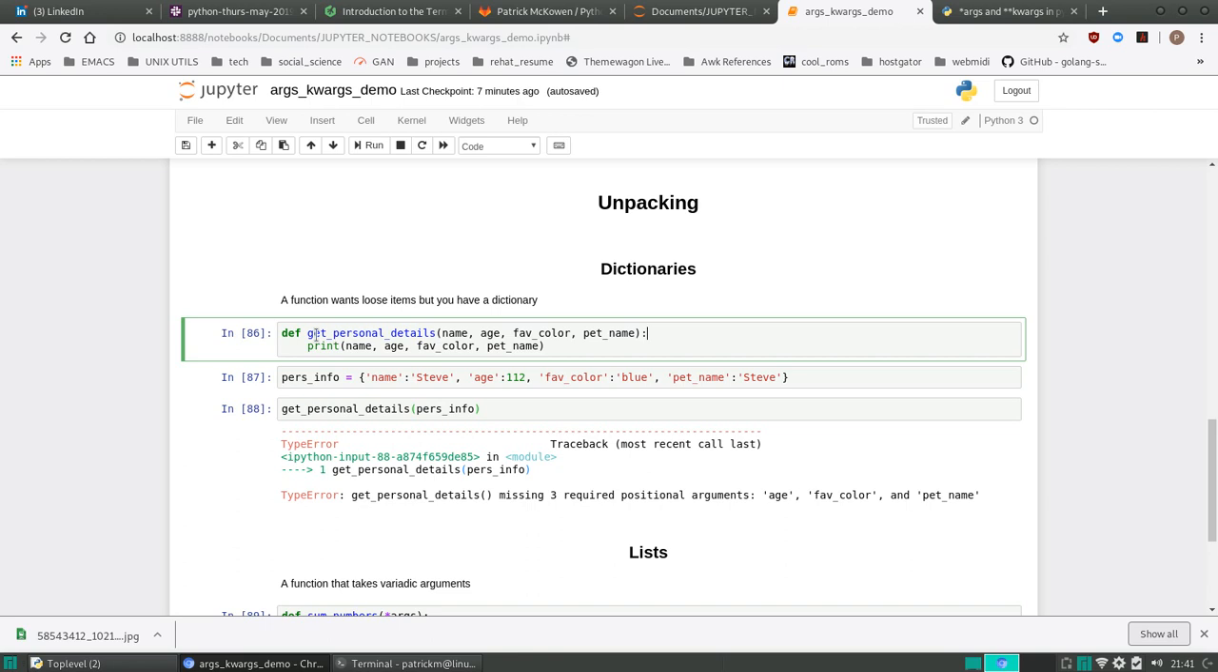So let's assume that we have the reverse. The function wants loose items, but we have a dictionary, as opposed to args and kwargs, which turn stuff into dictionaries and whatnot, and lists. Unpacking takes them out and puts them loosey-goosey floating around, right? So a function wants loose items, but we have a dictionary. So here's a function that wants loose items. We have a dictionary. Those names have to match, by the way.